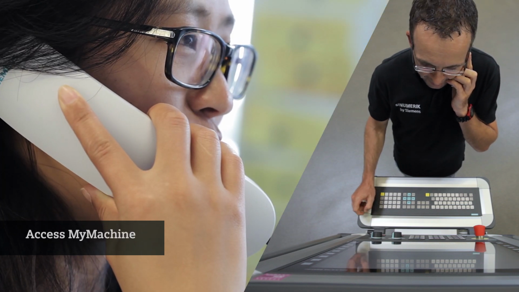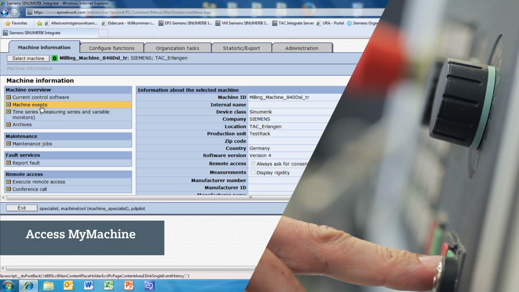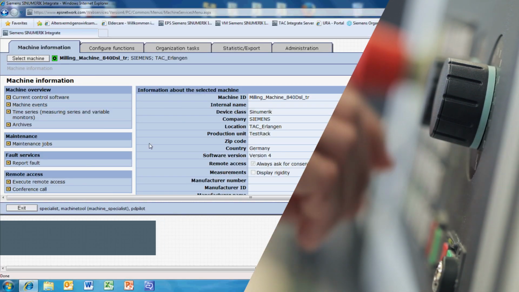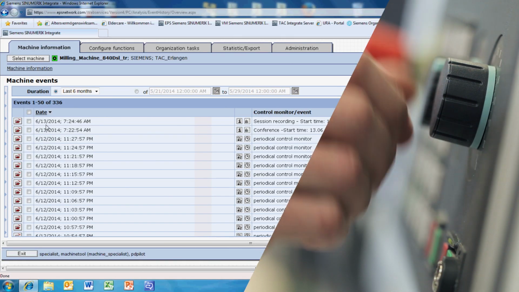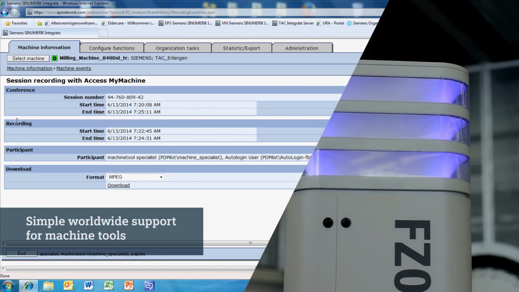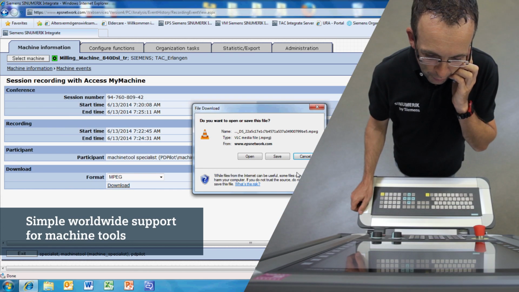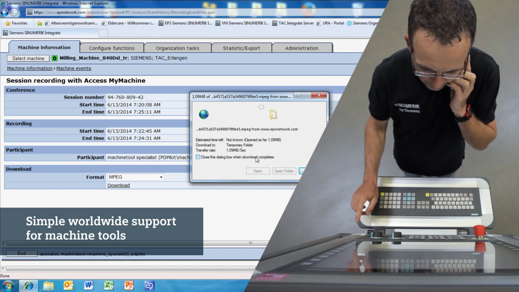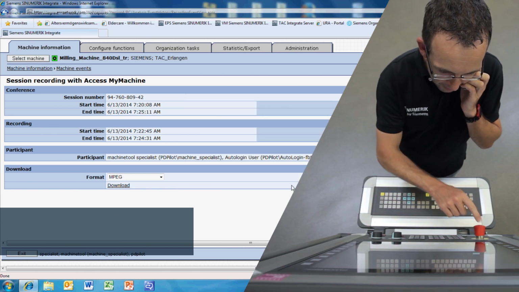Access MyMachine can be extended towards preventive maintenance in combination with Analyze MyCondition. Access MyMachine logs and even films remote sessions in compliance with security guidelines for remote access of industrial machines.